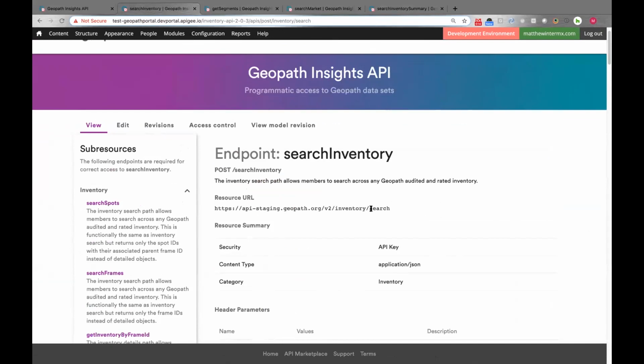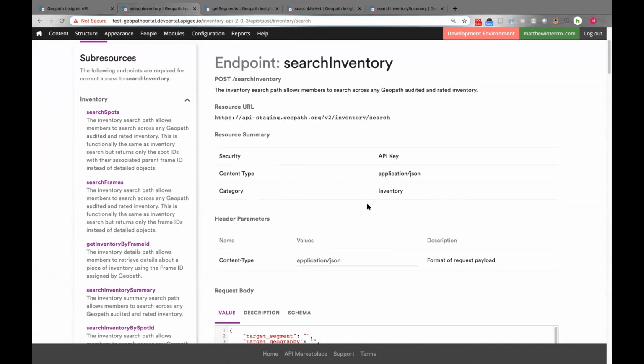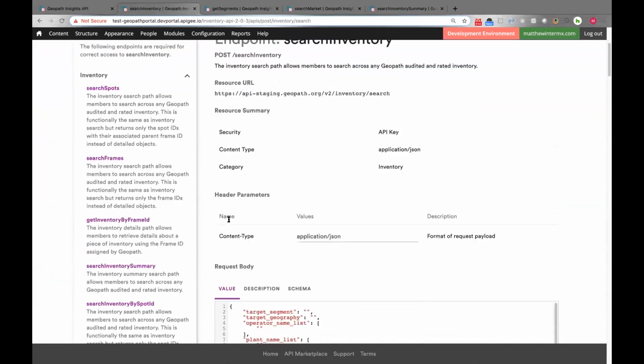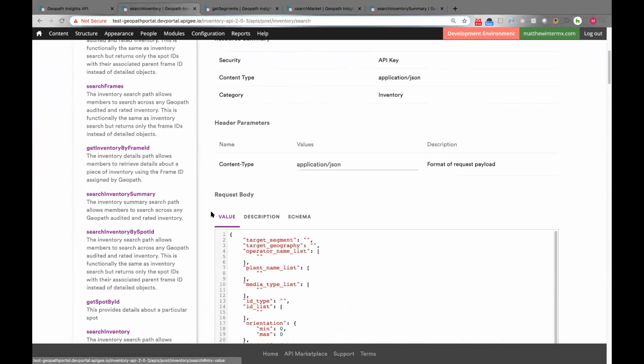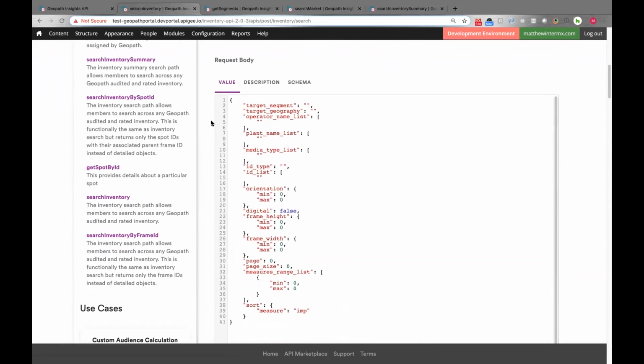Everything is kind of compartmentalized and trying to be as helpful as possible. We see the resource URL that would be hit from outside systems. We can also be testing this directly inside the application. In this case, it's a post request.